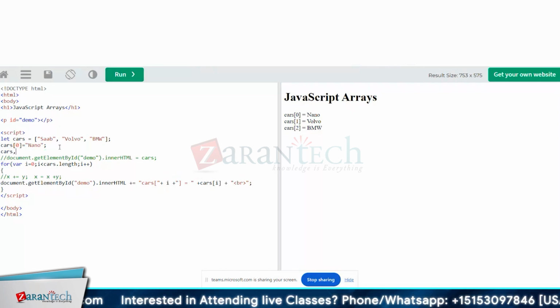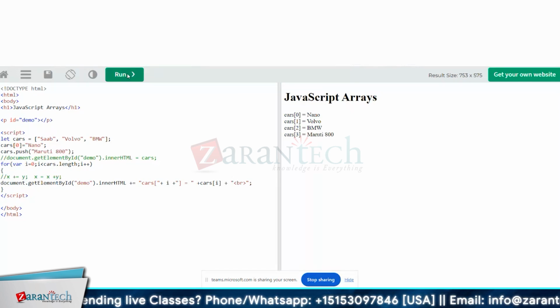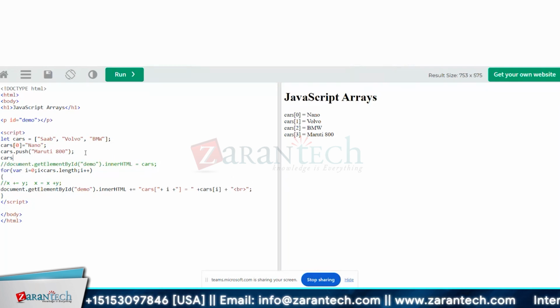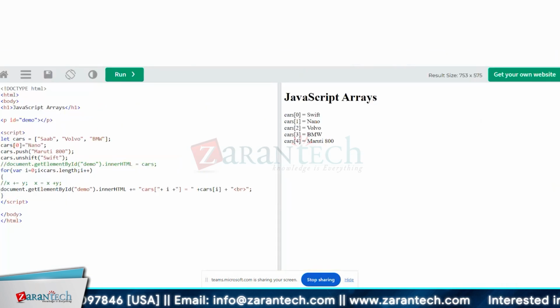I say cars dot push, Maruti 400. If I run, you see that push has added the element to the last. Now I want to add it to the first. I say cars dot unshift. So you see, if I use unshift, what happened? It moved to the top. So unshift will add it to the top and push will add it to the last.